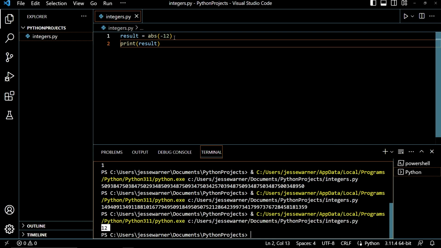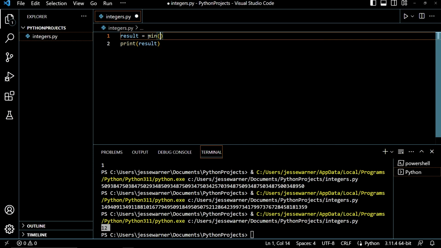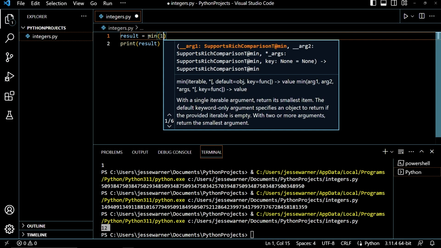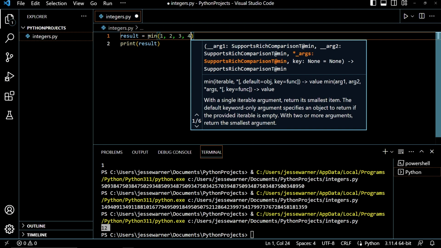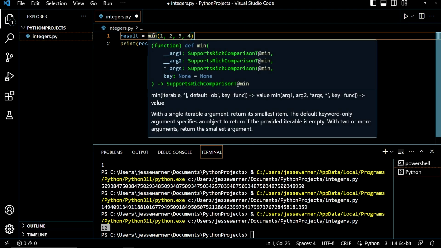The next function I will show you is the min function, and that is just min. And in the min function, we can pass a group of variables separated by a comma. And what the min function does is it returns the smallest item.